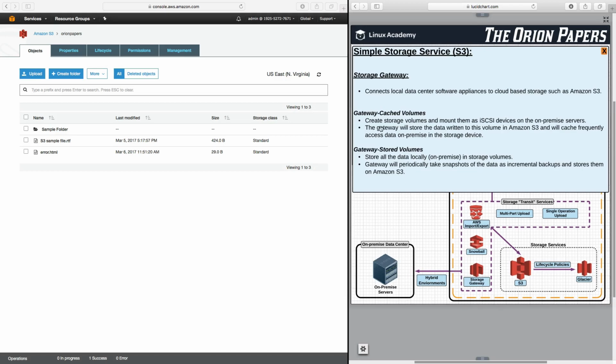Just to recap, with gateway cache volumes, you are storing a bulk of your data in S3 through iSCSI devices, but your frequently accessed files will always be stored on-premise for low latency connections. With gateway stored volumes, it's the opposite. You are storing all of your data on-premise, and S3 will take snapshots periodically and store those snapshots in S3. So that's the difference between gateway cache volumes and gateway stored volumes, and you really need to know the difference of these two for this CSA exam.